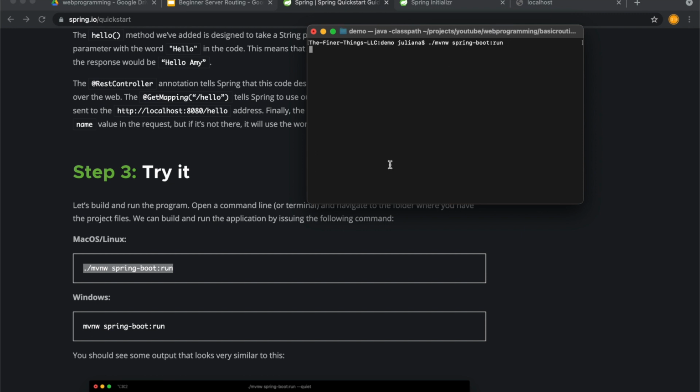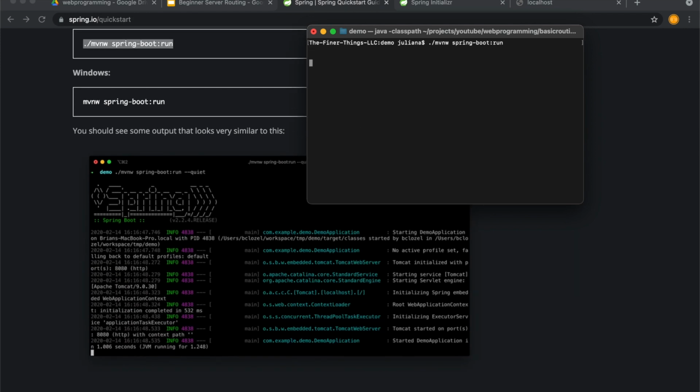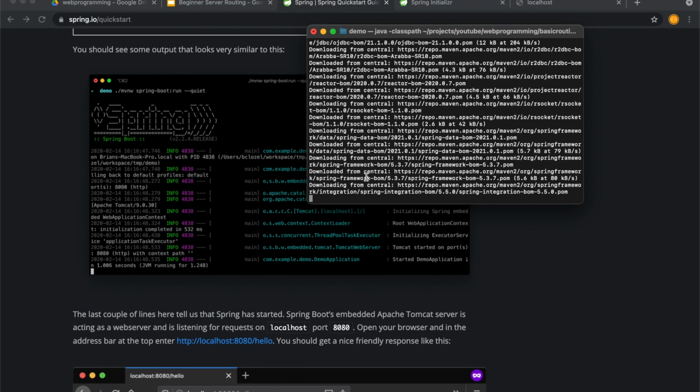When you run mvnw, it's Maven basically running a compilation against Spring Boot, so that way you can run your server.